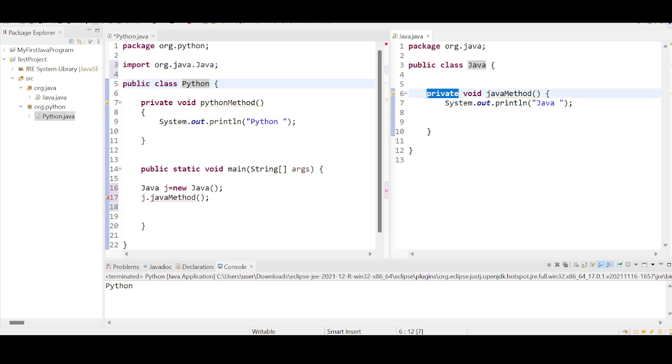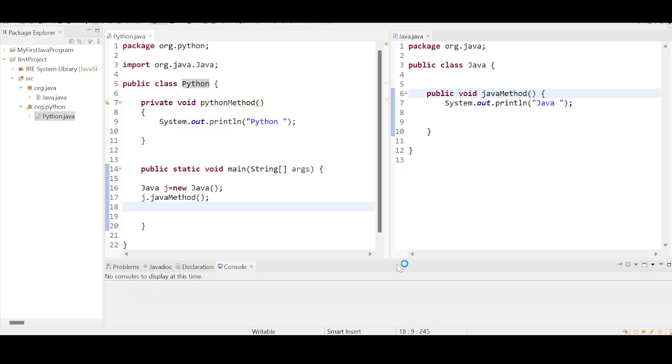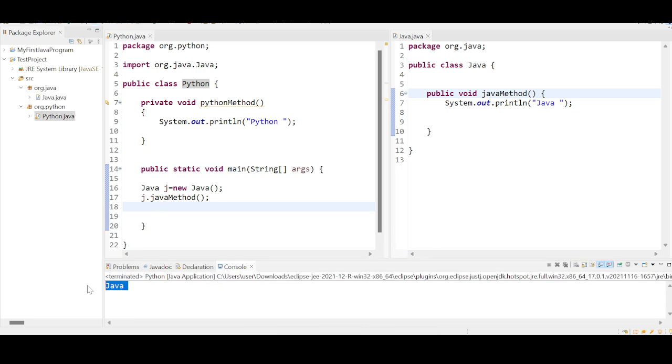I will change this private to public. The moment I change this to public, now I will be able to access this method. If I run this code, now the output is going to be Java. I hope you have understood the difference between private and public. Private means within the same class you can access that method.